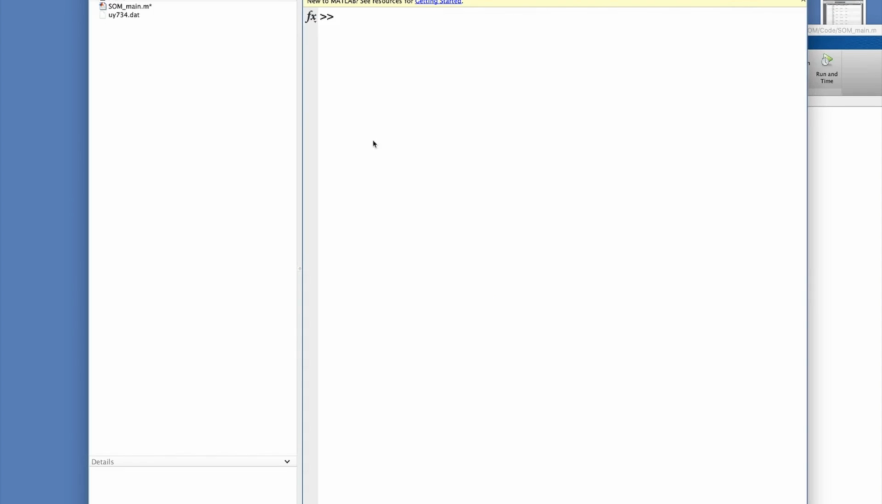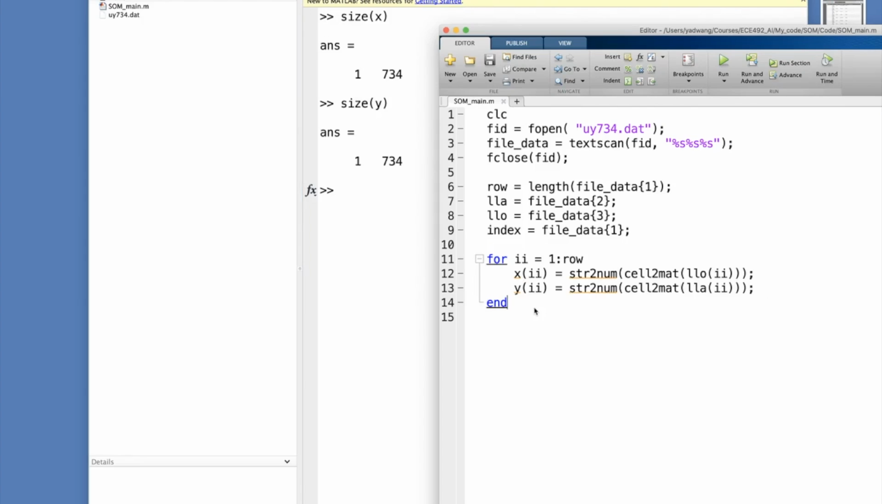Let's check the size of x. The size of x is 1 by 734. Let's save all the latitude. And similarly for y, let's save all the longitude. And then if we want to plot to see what this looks like, we can do plot x and y, using red dots, and we give the marker size a little bit bigger, 9.